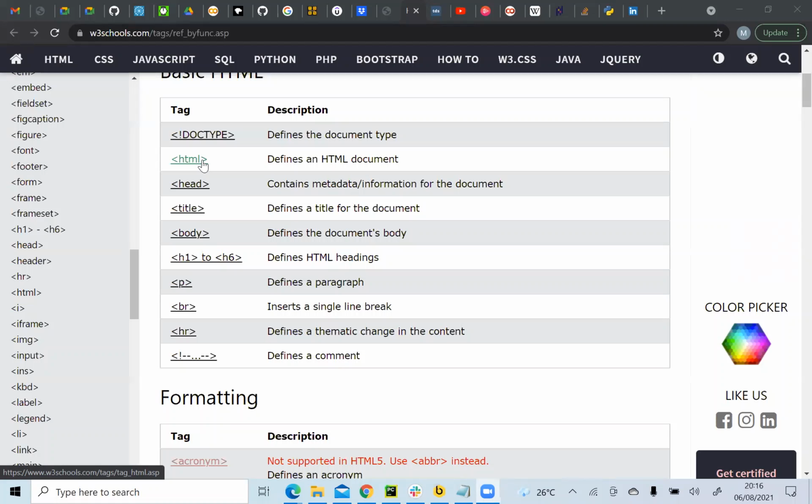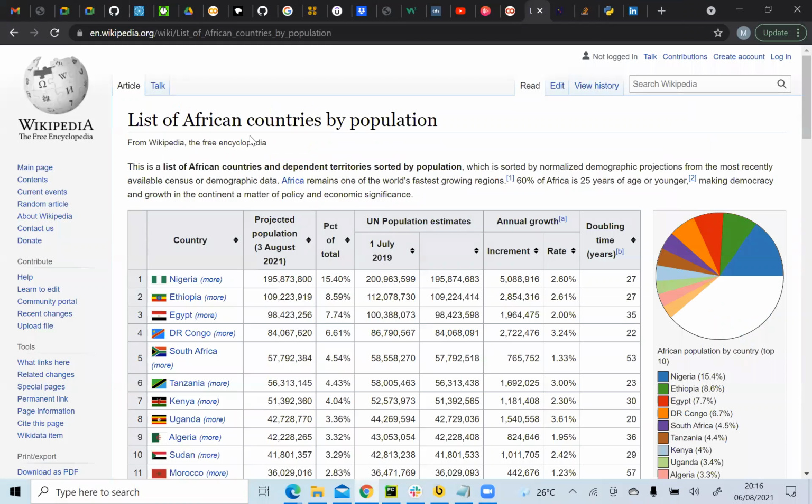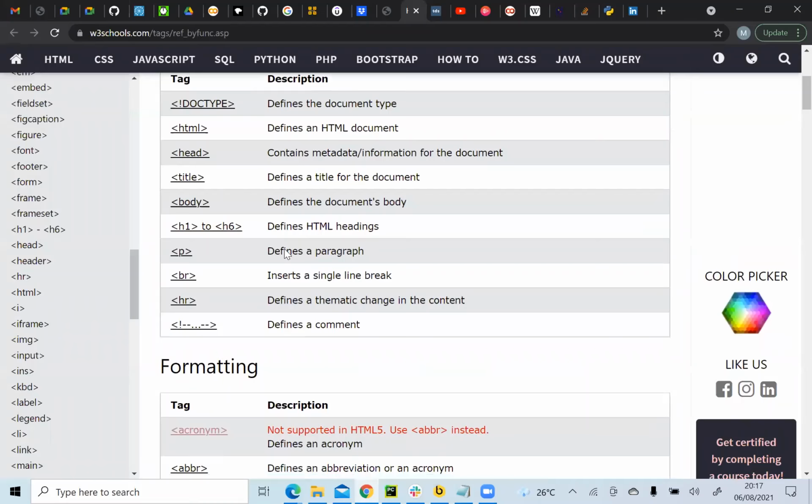Head contains the what? The information, the metadata and the information for the document. Of course, everybody knows from the word title, it defines the title of the document. We can see the title here, list of African countries by population, and so on and so forth. Body.